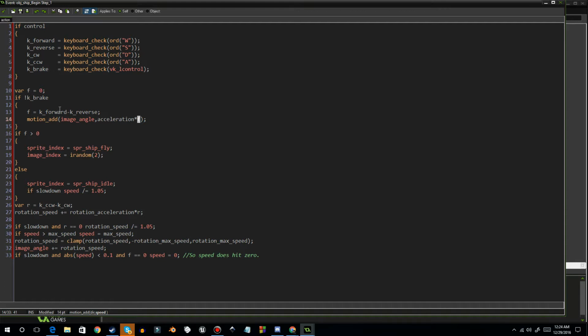And if you're holding both, it's 1 minus 1 is 0, and if you're holding neither, it's 0 minus 0 is 0. So this does account for holding both. Then we have if F is greater than 0, so if you're moving forward, then we set the animation to the flying animation, and we randomly choose one of the frames to set to so you don't always look the same. Otherwise, we set you to the idle animation, which has no thrusters going. And if slow down is set to true, which we do right now, speed divide equals 1.05, so we divide your speed by 1.05 to slow you down a bit.